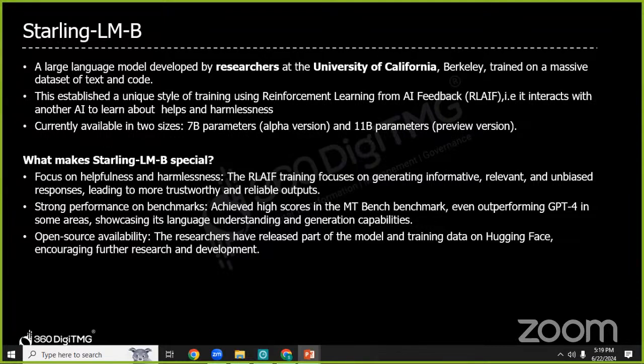So Starling LM established a unique style of training, where the model interacts with another AI to learn about helpfulness and harmlessness. This method focuses on generating responses that are not only informative, but also safe and reliable. Then different model sizes and current availability. Starling LM is currently available in two sizes.